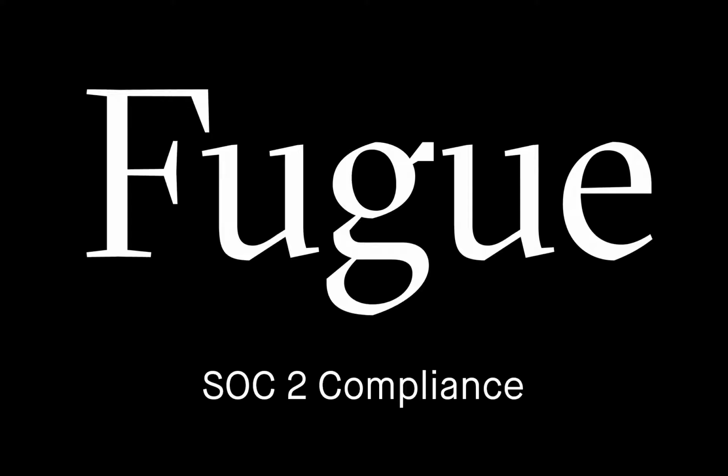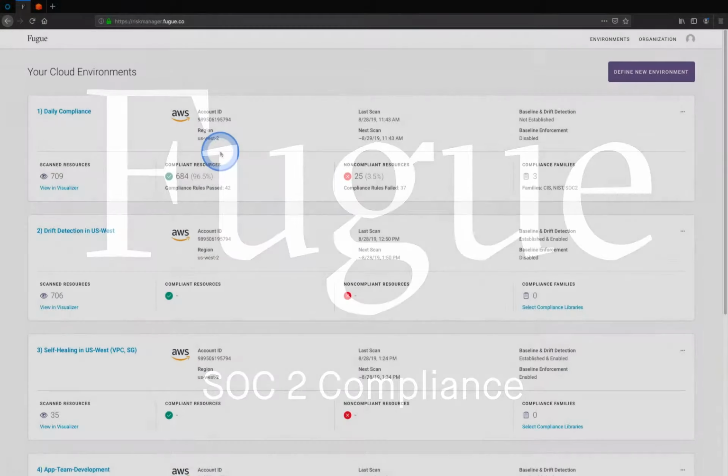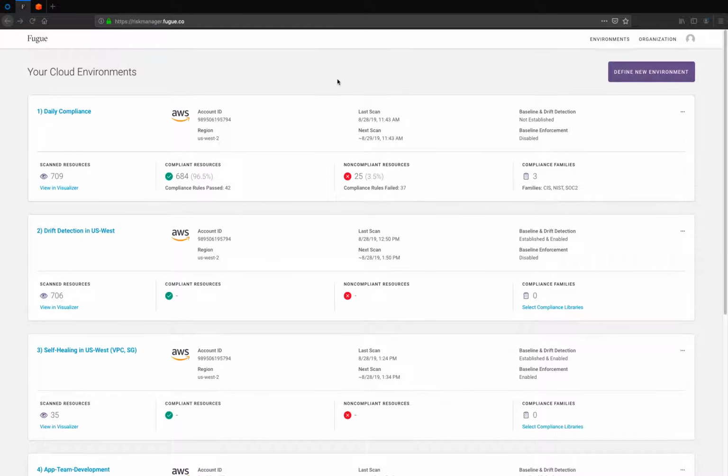Today I'm going to take a minute to show you how you can use Fugue to get your cloud configuration SOC 2 compliance profile. Let's get started. In front of you is the Fugue console. Everything in the Fugue console is also available via API for automation and integration with things like CI/CD pipelines.